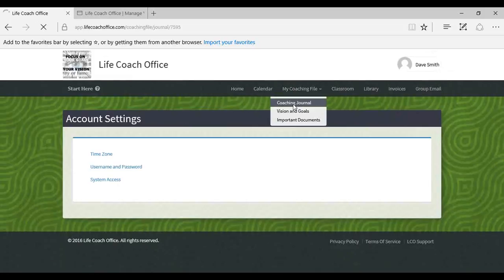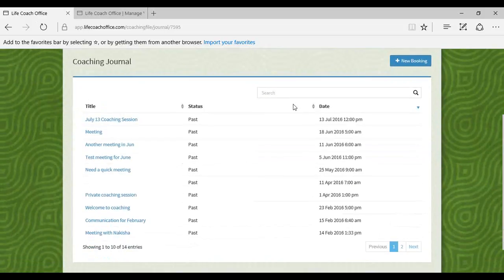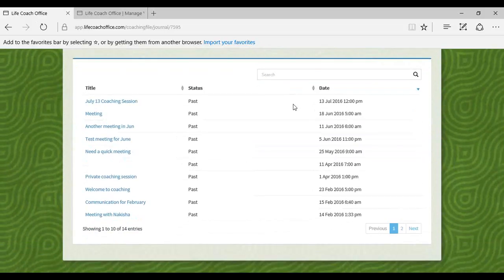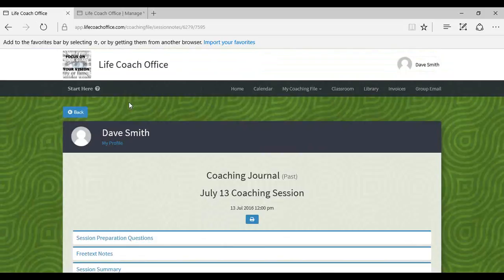Let's go to the coaching journal. Okay, this coaching journal is an area where Dave and his coach are able to communicate about all of their coaching sessions. As you can see, everything here is in the past because he only has the one meeting that he's attempting to schedule with his coach now to be set up. Okay, we see that. Let's take a look at the meeting for the 13th, just so that you can see what the coaching journal looks like.